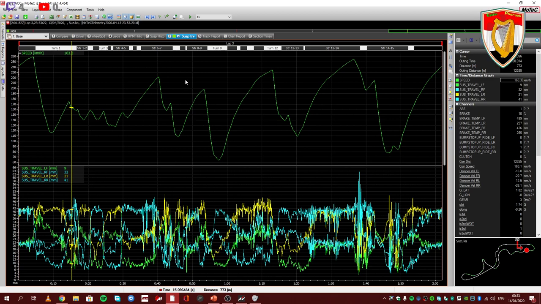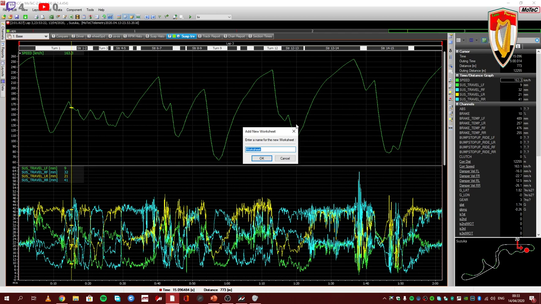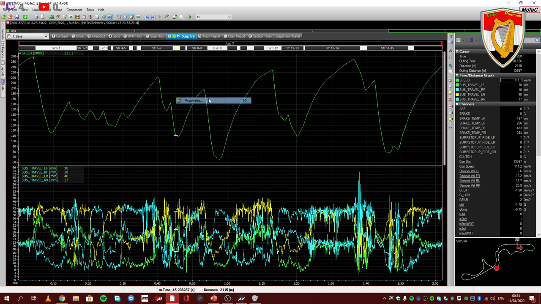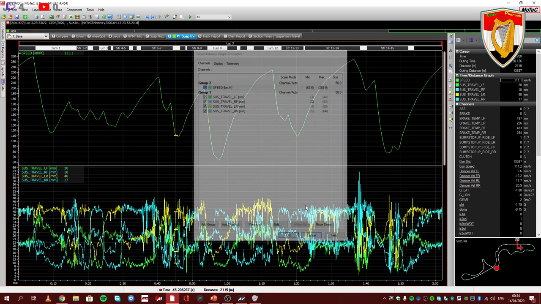So I'm going to do something actually. Let's create a new worksheet. This is all handy so you can see how you can do this kind of stuff as well. We'll call it just suspension travel for now. And how can we create a more readable worksheet? Or actually, let me just check something here very quickly. Nope, they're all in the one group.